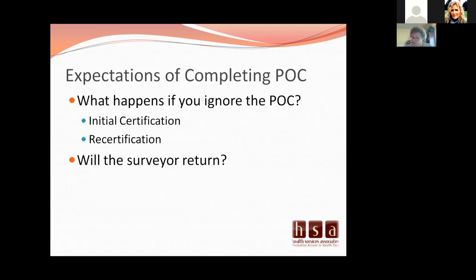Again, what happens if you ignore the POC? I can't emphasize this enough. If it's an initial, your RHC status is on hold until you can pass 100%. Recertification, if you ignore it, you would be recommended in 90 days for decertification.